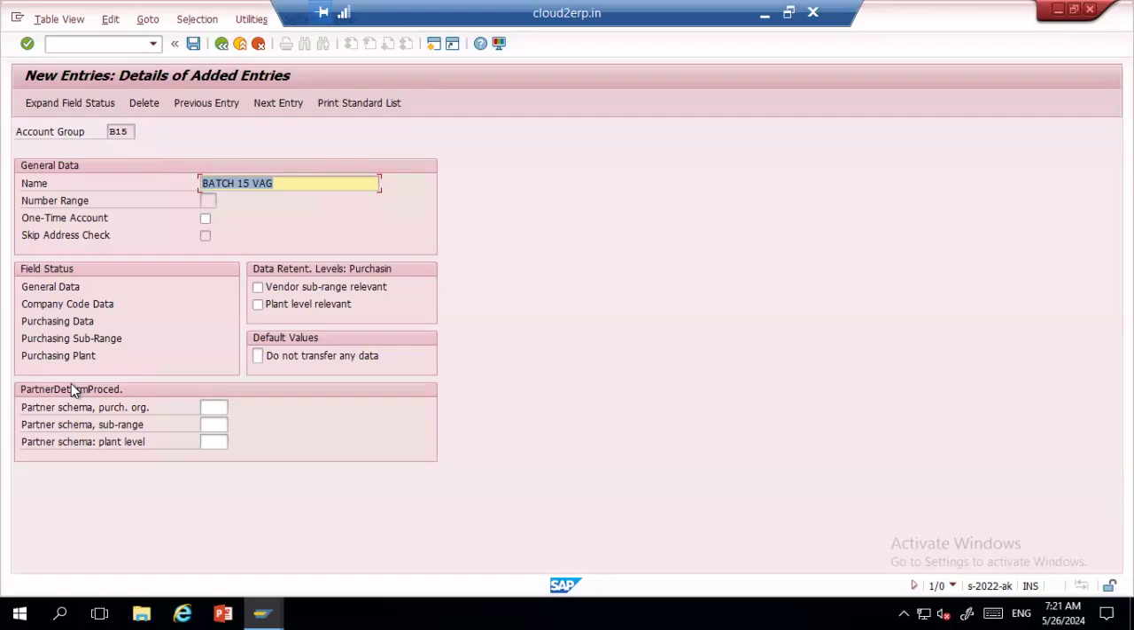Any more questions? The partner schema, purchase organization, this partner determination procedure, I guess. Yes, I'll take that in some time. After I complete all the configuration, there is an explanation. I need to explain what partner determination is, and then I'll take this schema there.